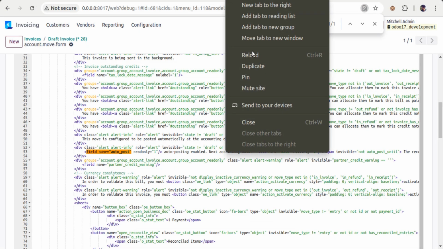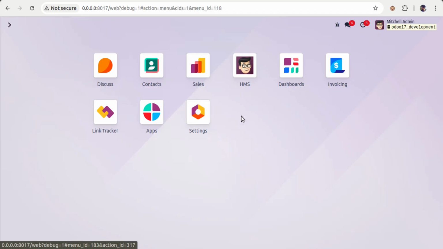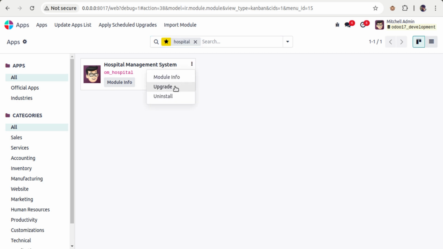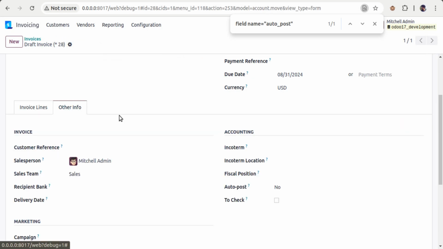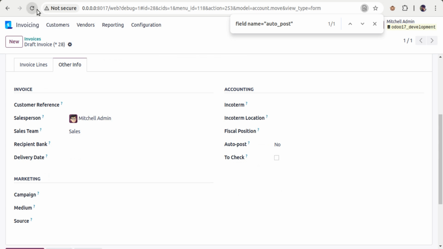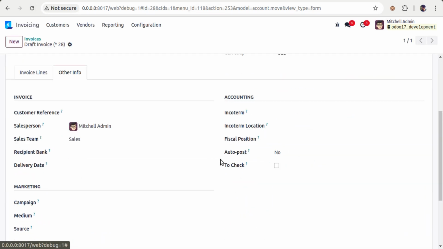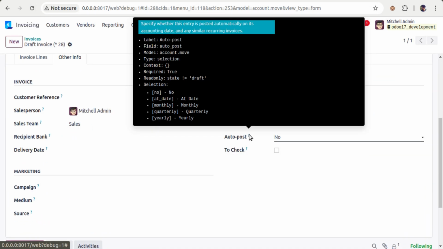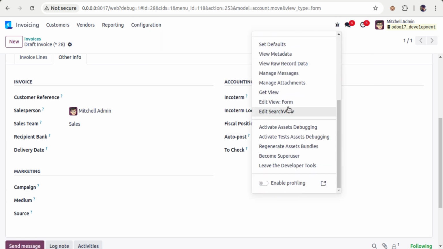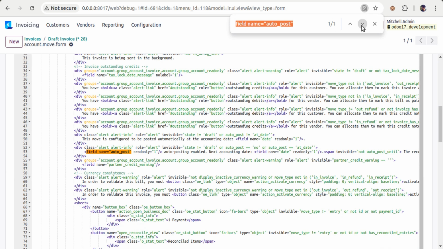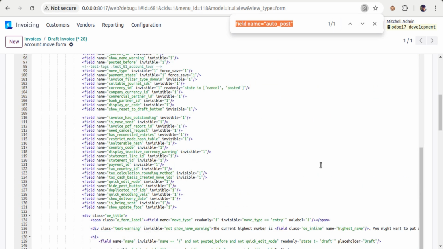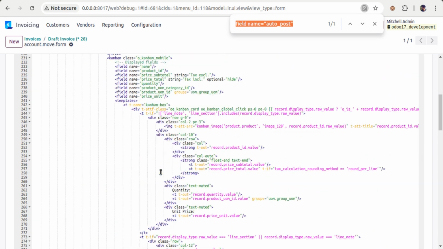So I'll come back and let me try to upgrade the app once again. I hope there will not be any errors, so it's fine. Now I'll come back to here, and you can see auto post is still there. That is because auto post, let me confirm, there is other info tab.